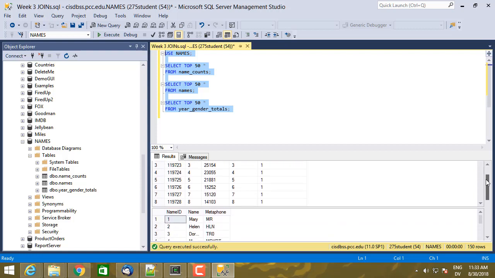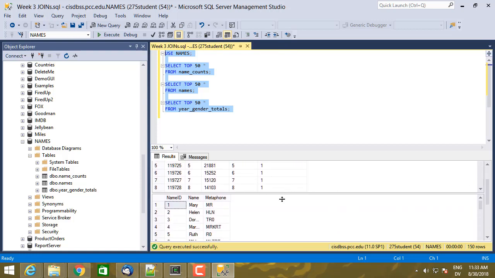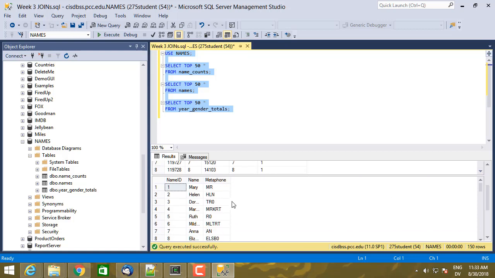So basically, the question is, if you wanted to write a query that accessed information in each of these tables, then how do the tables actually tie together? How do they connect up? And let's start with the name table.